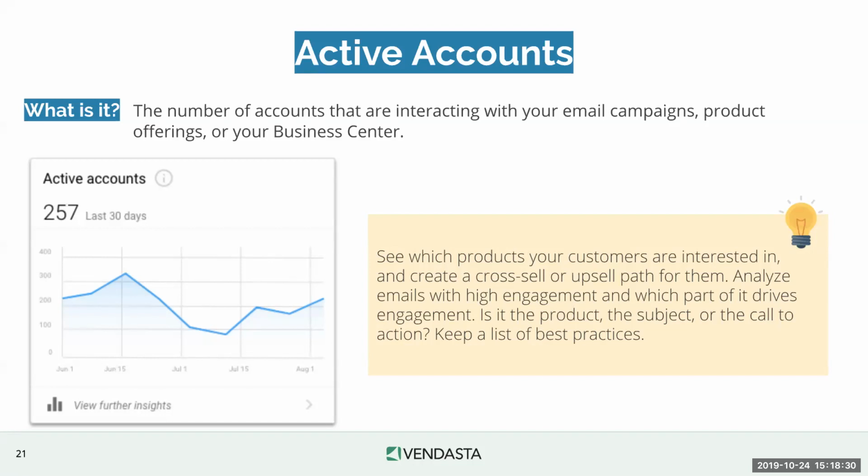Yes, and I would always recommend keeping a list of best practices. If you see that an email campaign has worked in bringing more people to be active in your platform, or they've purchased a product that you promoted to them, just keep a list and try to see which parts of these campaigns, or which part of the product, your clients actually liked, or what drove them into being active or buying your product.